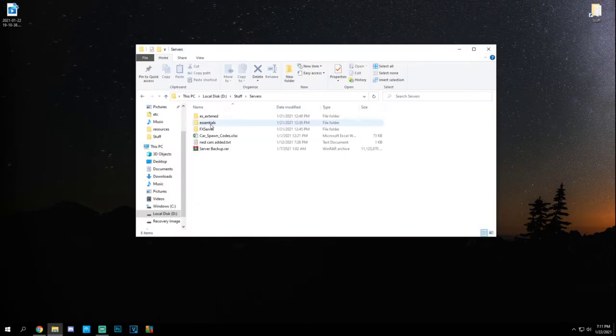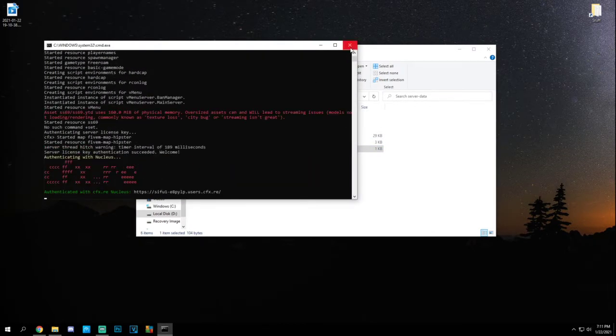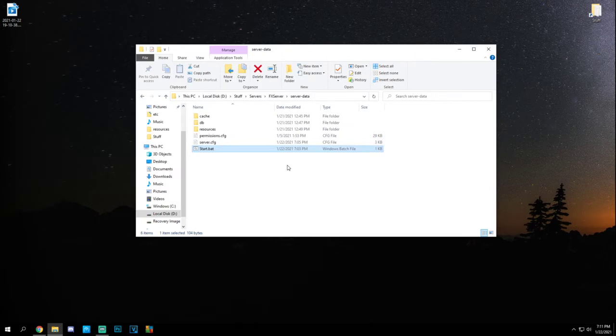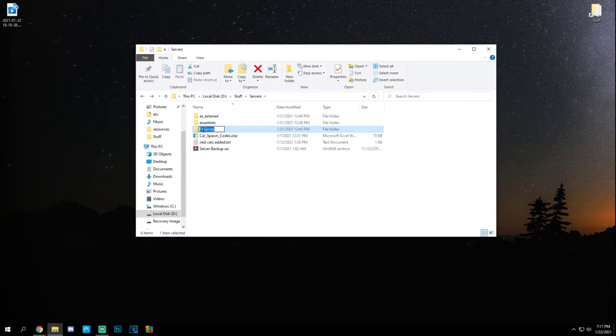So first, go ahead and jump to where your servers are saved. This is the FX server I'm going to be demonstrating. As you can see, if I go ahead and start my server, everything works great. The number one reason or issue I see people having is when they create their server. Now this is just where mine is saved. You could be wherever.